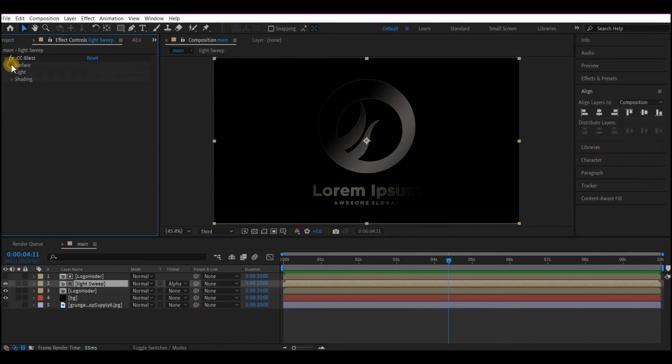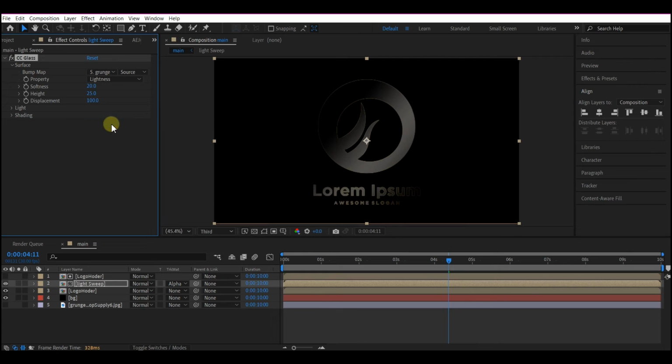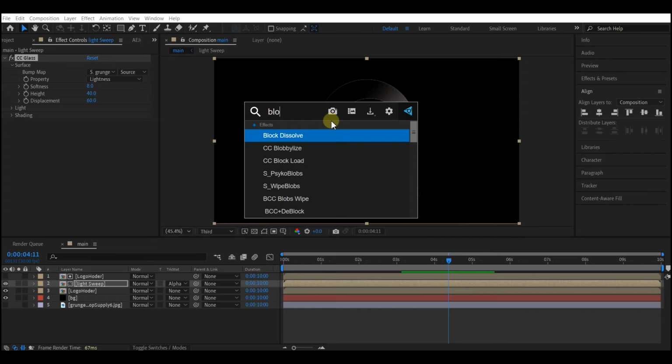Now expand the surface. Then we're going to set the bump map to that grunge image that we just brought in. That is going to give us a very rough surface right here. So we're going to set the softness to 8, set height to 40, and displacement to 60. So now we're going to add another effect. We're going to add CC Bulbilize.